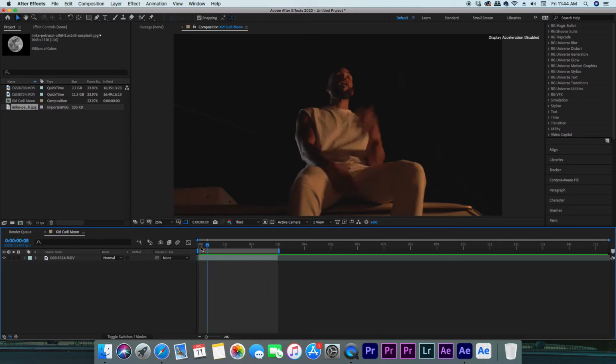So to make the moon, first thing you're gonna wanna do is take a good photo of the moon. If you don't have a good photo of the moon or the capabilities of getting a good detailed photo of the moon, then you can download one for free like I did on Unsplash. Now you should already have your footage in After Effects.